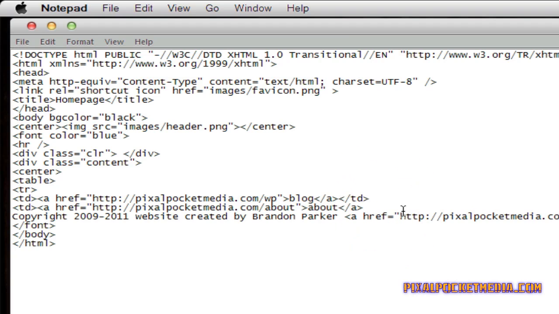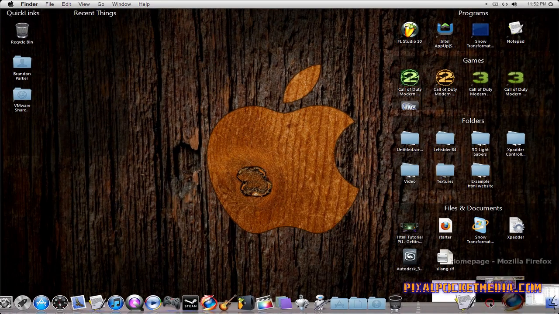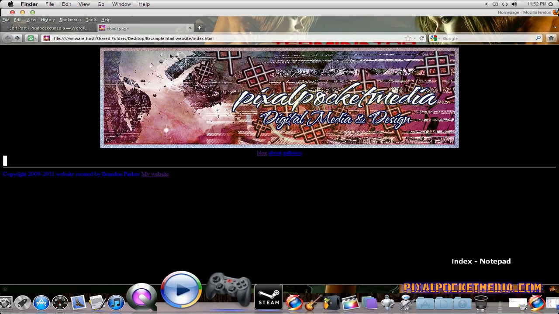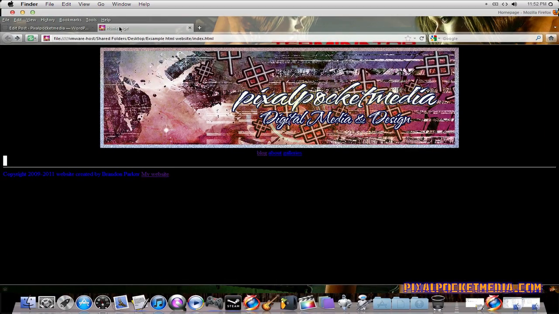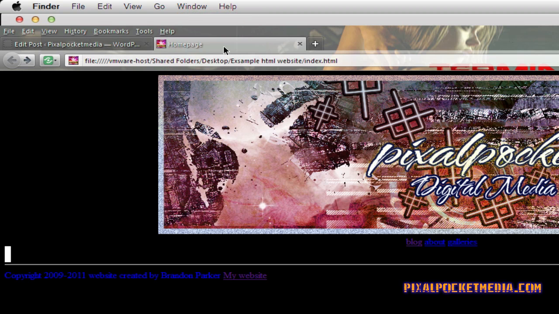And this one's table data, table data closing. On the last one, I'm going to show you another trick. Say you make a link and you want to open up a new tab in your web browser. These are tabs right here. This is one tab, and this is another one.